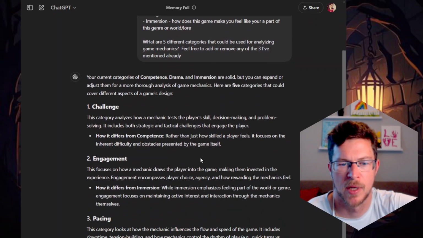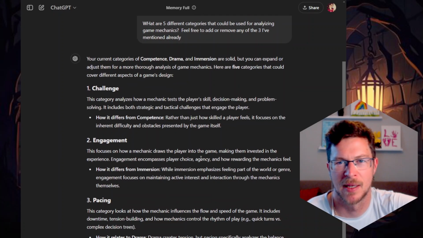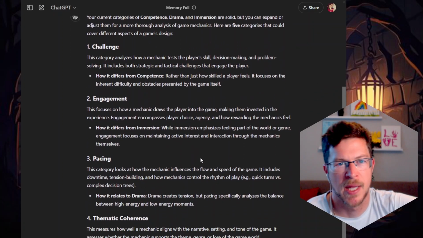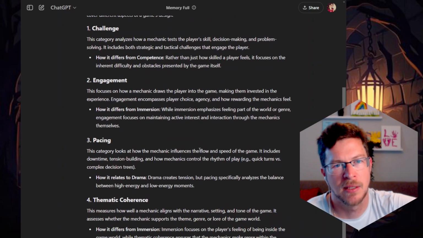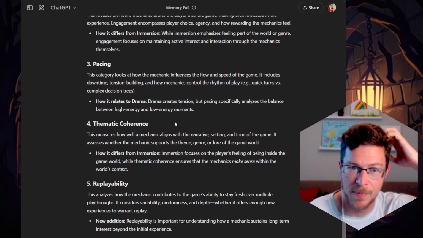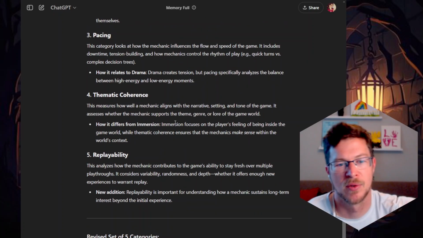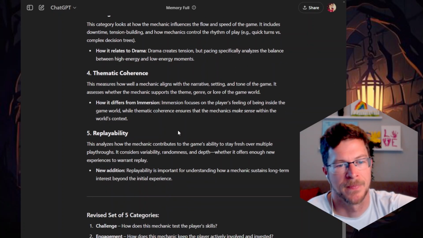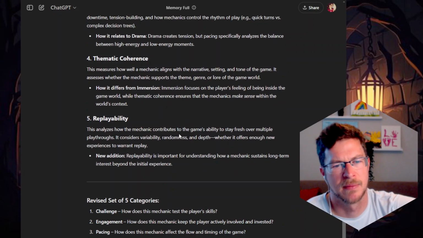One second. I'm waiting for it to finish typing and then I can pull it up. So what do they have? They have challenge, engagement, pacing, thematic coherence, and replayability. I don't know if I like these.